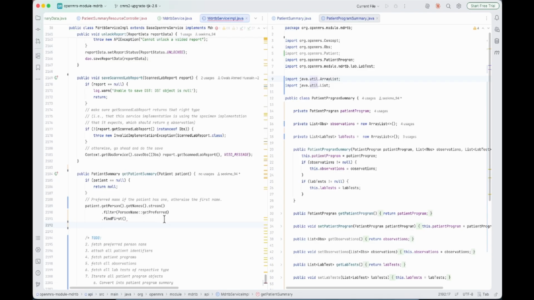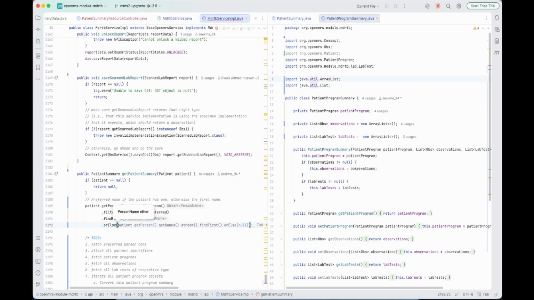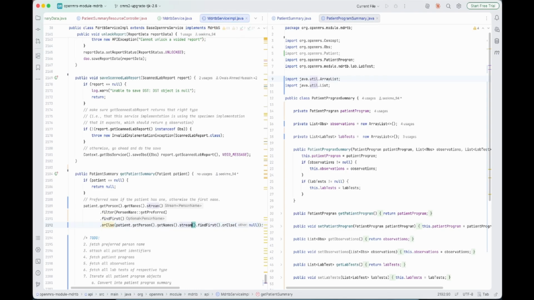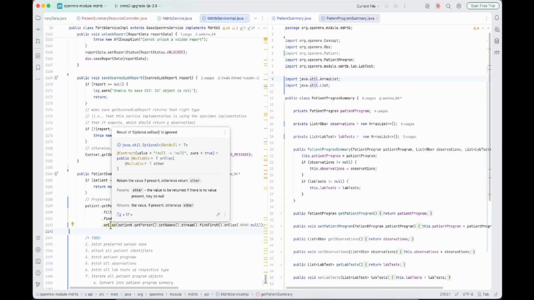If there isn't one, then or else we are going to get first name. So patient get person get names or stream dot first object. Even if there is no first object, then return null, which, of course, does make sense. Optional is ignored. Yeah, that's fine.